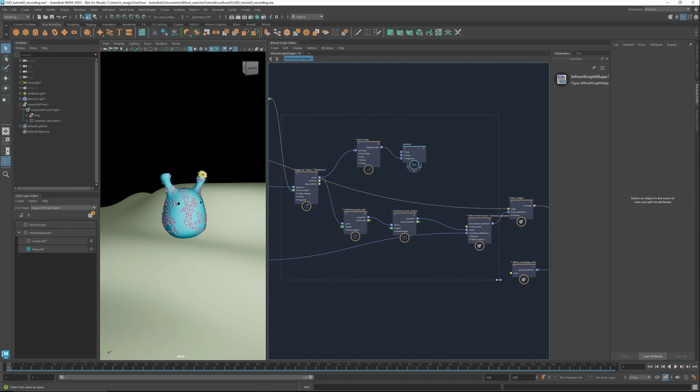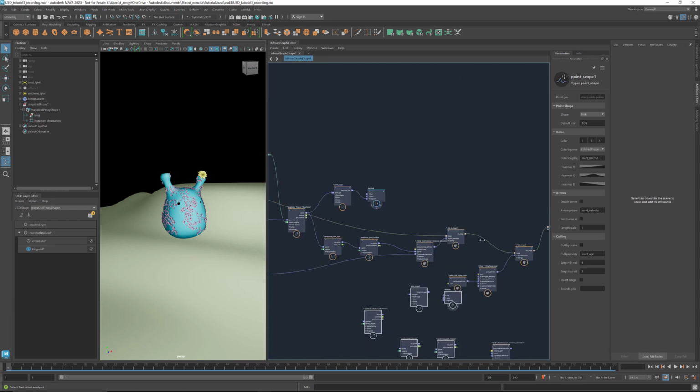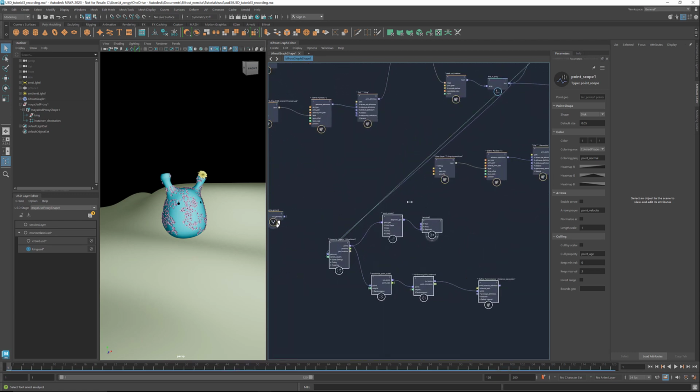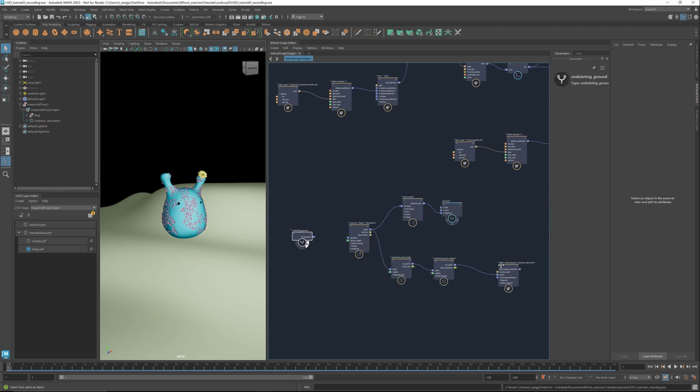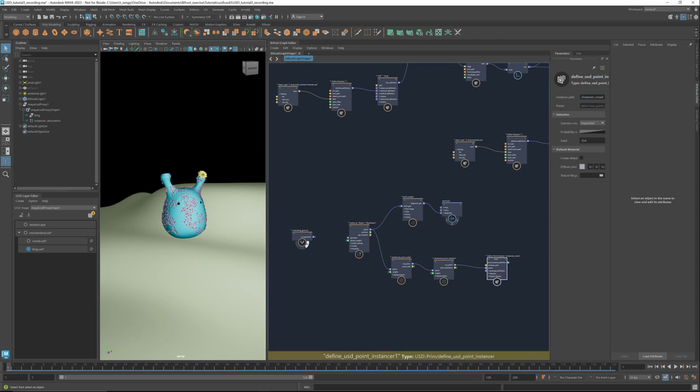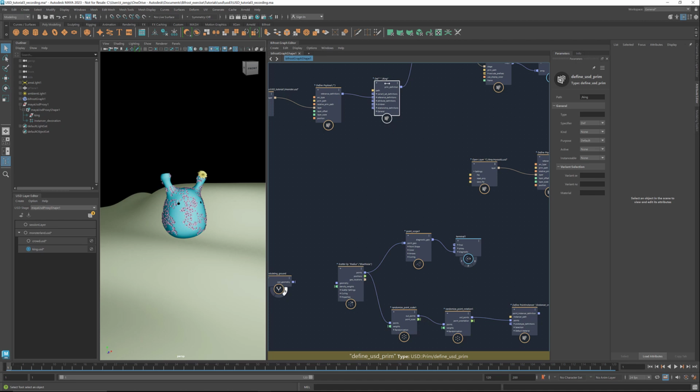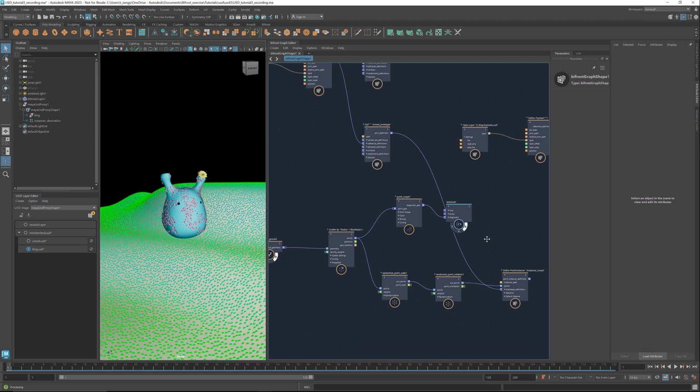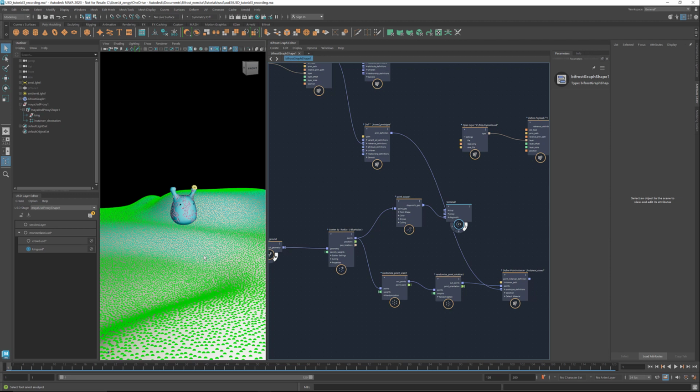We can just copy and paste these nodes. Let's rename the instance path to instancer crowd. Copy and paste the prim king. Rename it to crowd prototype. Connect the surface to geometry and the prim crowd prototype to prototype definitions. We probably don't want so many monsters, so let's reduce the amount by increasing the radius.